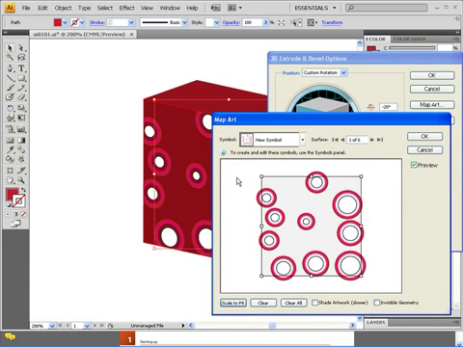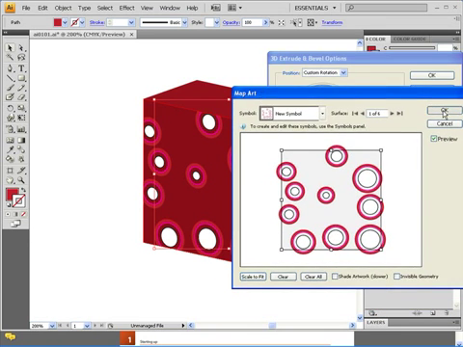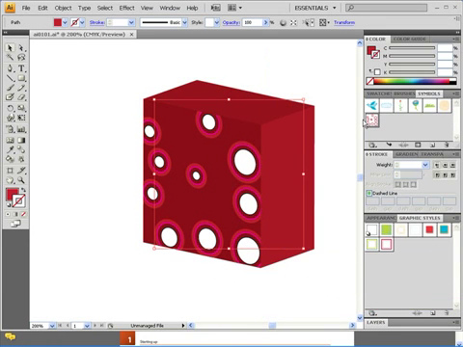Now I've got those logos that I made and saved as a symbol as art on the front of this box. So if I click OK and OK, there's the box we made with the logo saved as a symbol and mapped to the front of a 3D object inside Adobe Illustrator CS4.